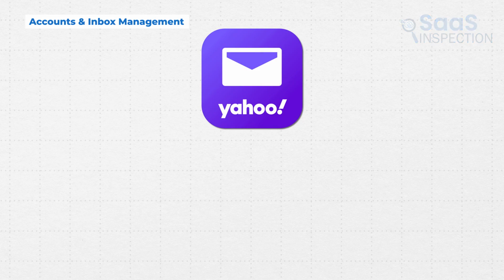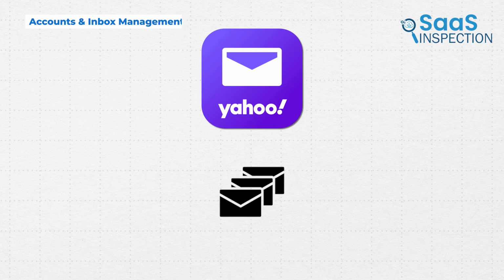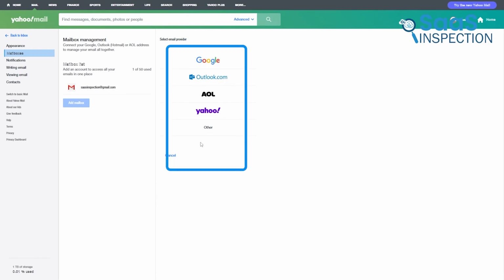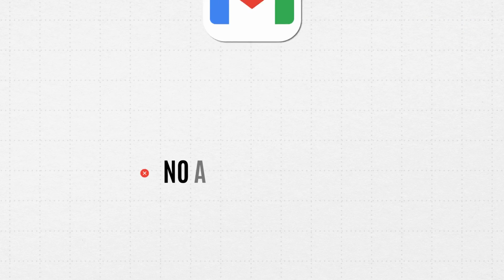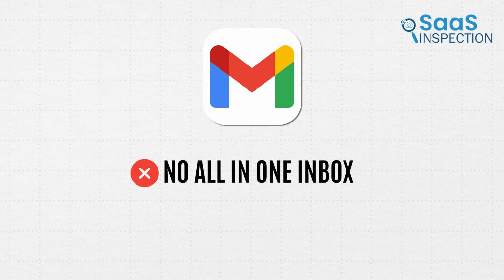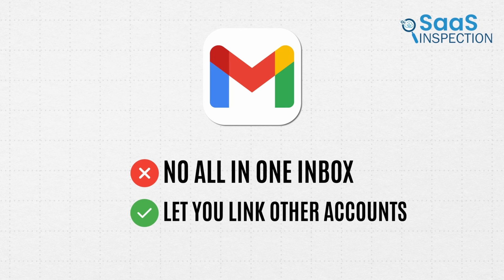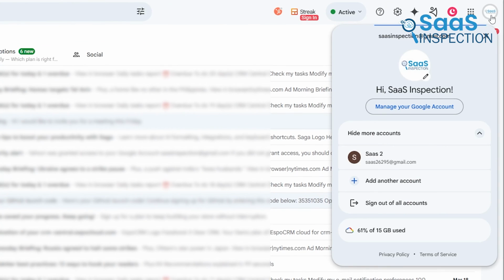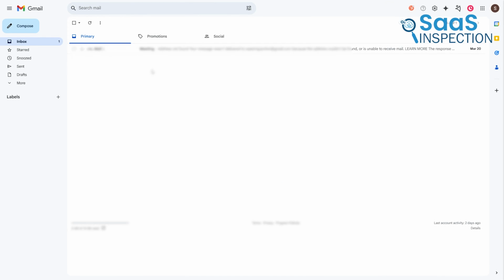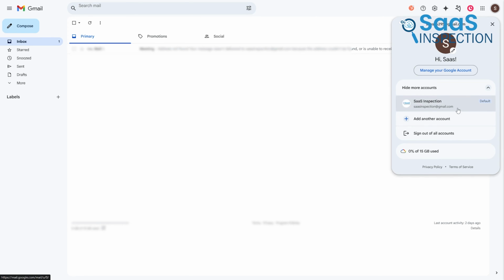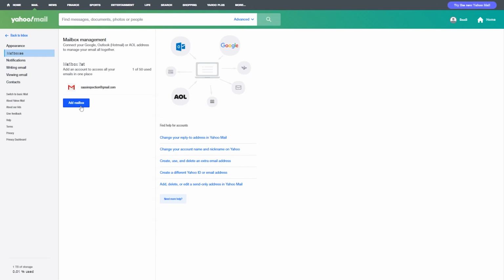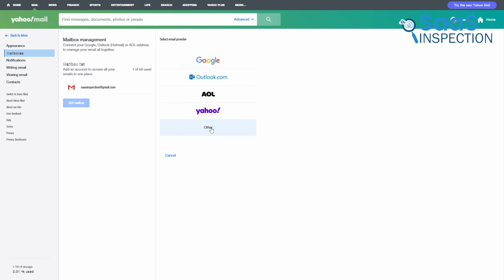Yahoo Mail stands out when it comes to handling multiple email accounts. It allows you to add and manage Gmail, Outlook, and other accounts directly from the Yahoo Mail interface. That means you can check all your emails in one place without switching between different apps or tabs. Gmail doesn't offer an all-in-one inbox like Yahoo Mail, but it does let you link other accounts. You can add non-Gmail accounts and switch between them easily, but you won't be able to see all emails in a single inbox like you can with Yahoo Mail.